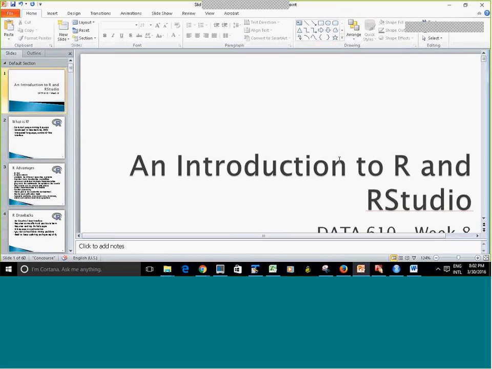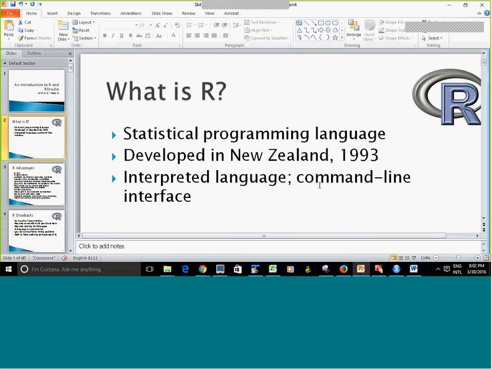So good evening, guys, and my name is Yelena. I'm one of the Data 610 TAs. Today we're going to do a brief introduction to R and RStudio that you're going to use for your assignment 4. So you might be wondering, what is R?